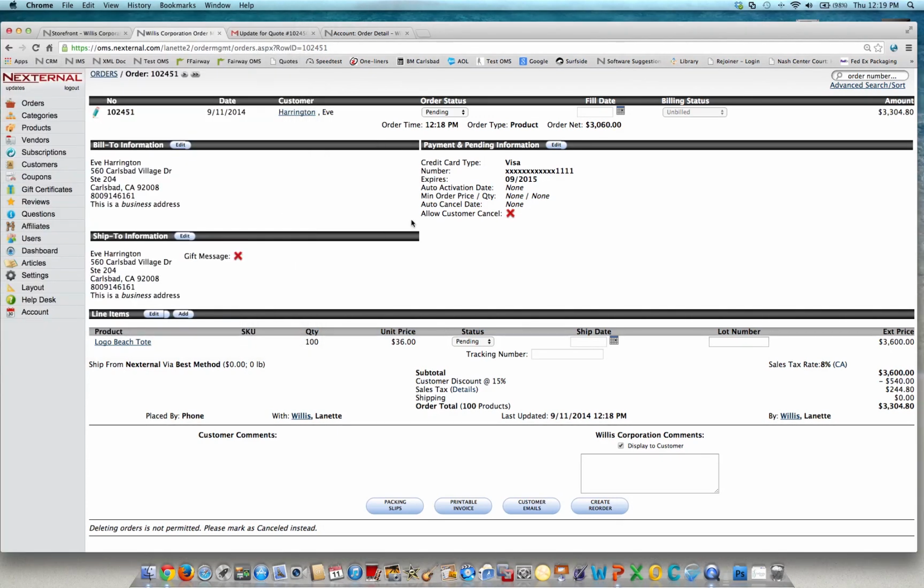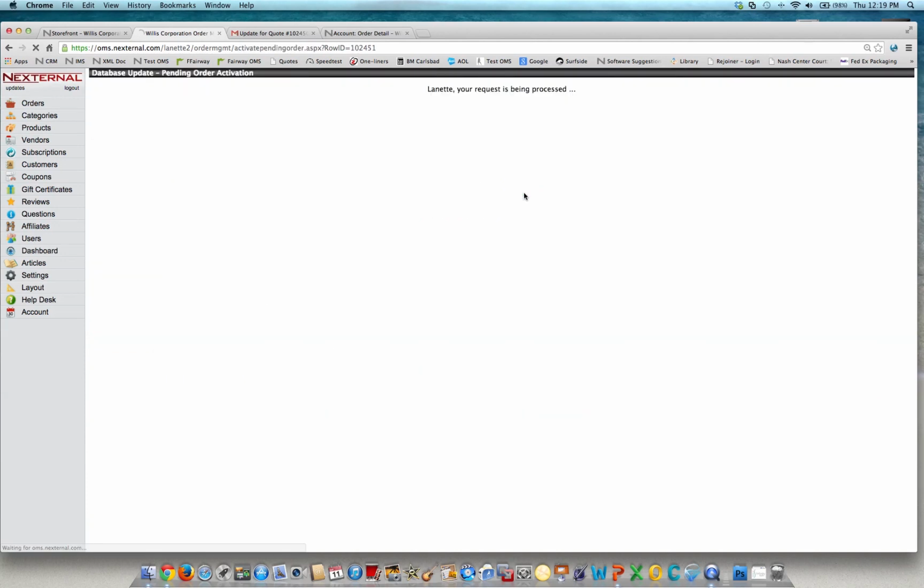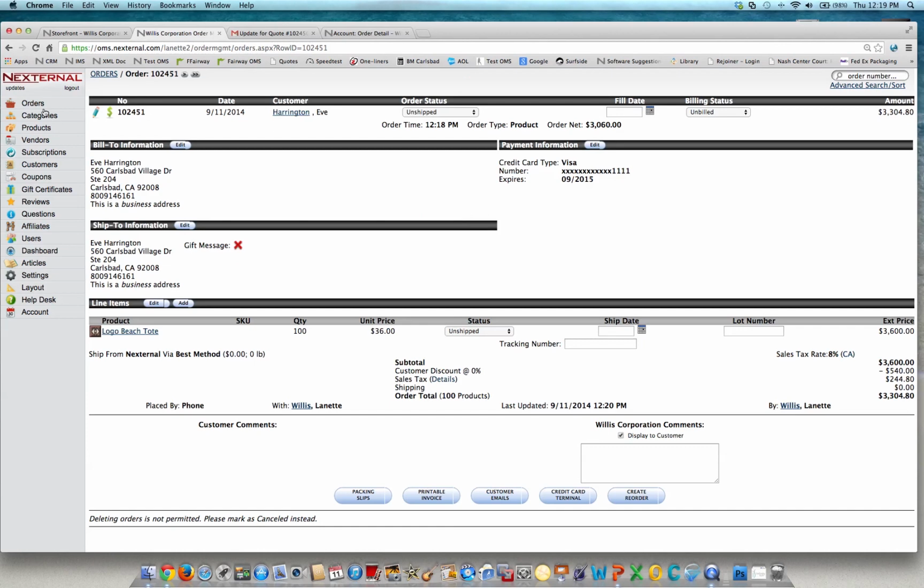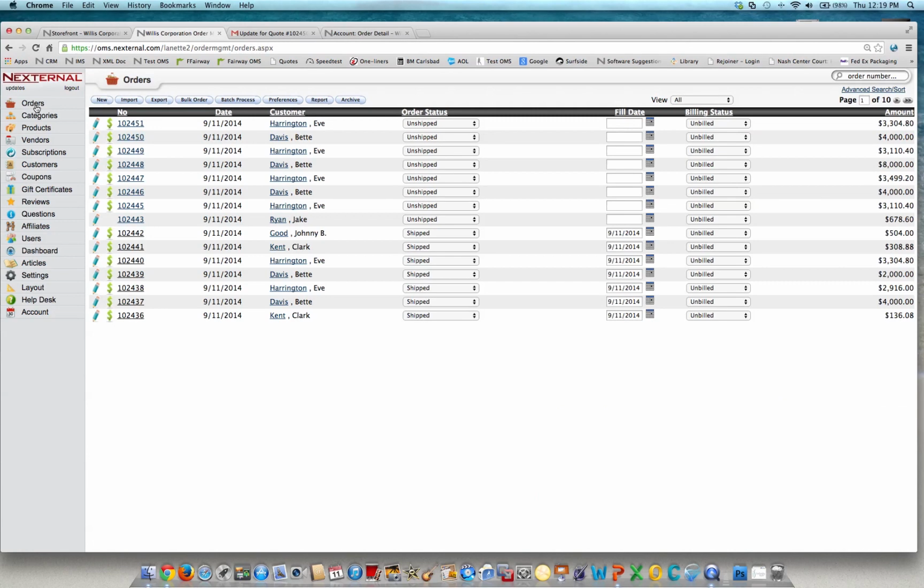Okay. So now she receives a similar email to what Eve received. She can also click on the link, go into the system, activate the order, just like Eve did. Or, since she's a little bit more of a social butterfly, she prefers to call you on the phone and have a quick chat. She calls you, she says, "It looks great, I'm so excited. I saw it on my cell phone. Please put this on my credit card. I'm pumped." So all you have to do is change it from pending to active. And there we go. It is unshipped status. It looks like the rest. It's ready to be processed.